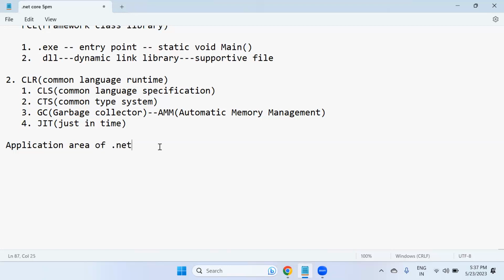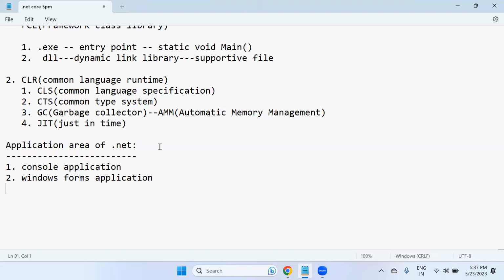Application area of .NET. Mainly, our concentration in our sessions is on these applications. The first application is console application. Next is Windows Forms application. Next, web applications. Next one is MVC application, Model View Controller application.